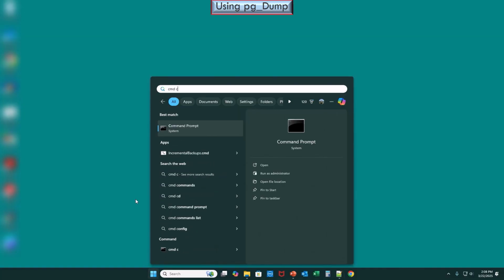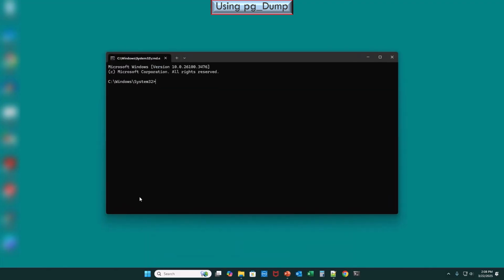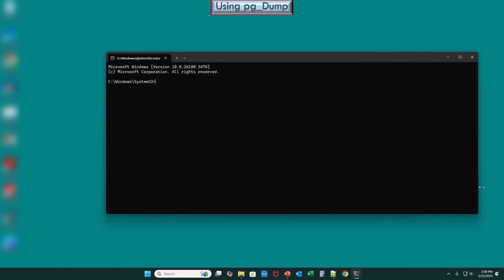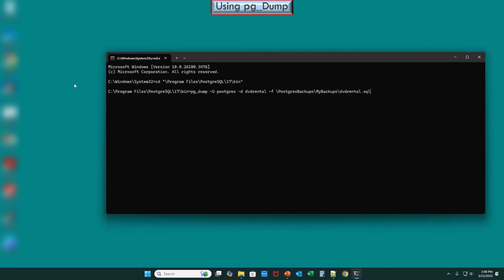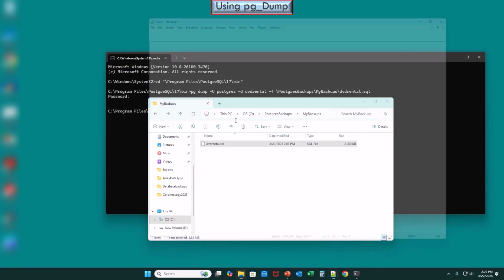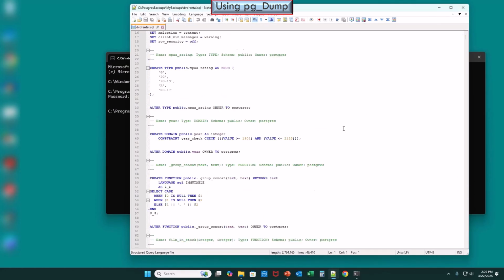First, let's open a command line prompt window. Then we'll go to the bin directory where PostgreSQL has been installed. In this example, we will use pg_dump to back up the database dvdrental to a file named dvdrental.sql as a plain text SQL file, which is the default. Next, we will enter the required password for PostgreSQL. Here we can see, in the My Backups directory, the SQL script that was created from pg_dump.